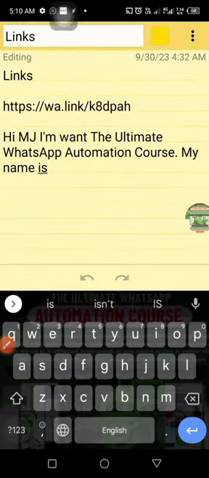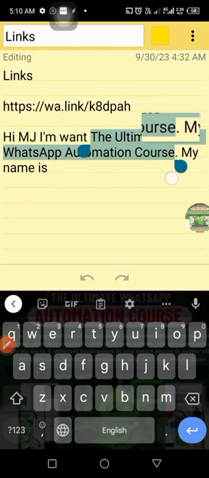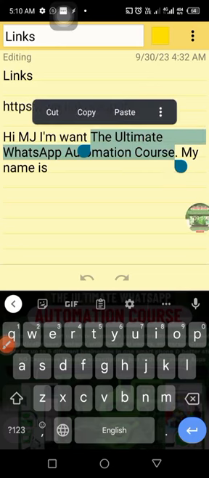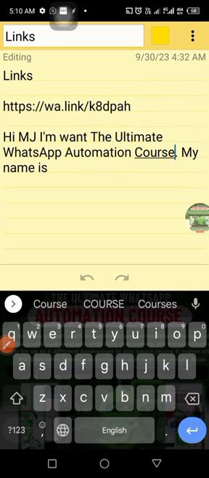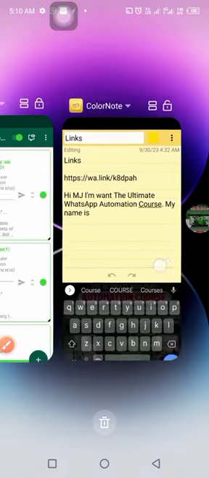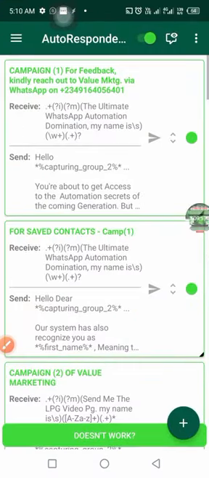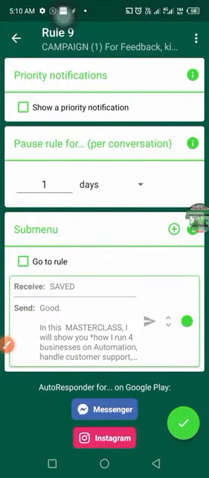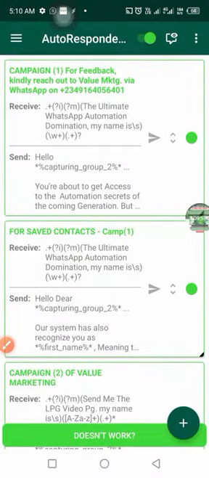What you would do is to copy the defining words in your automation, the defining words in your trigger. Which is in mine now, the defining word that actually defines the product, that calls the product's name, is this, the ultimate WhatsApp automation course. So I'm gonna copy it, the ultimate WhatsApp automation course. I'll copy it and then go over to autoresponder. So you see, I'm clicking that rule number 1, campaign 1.